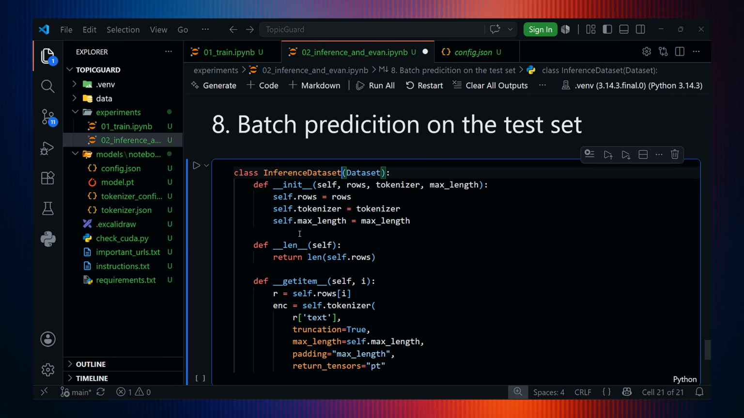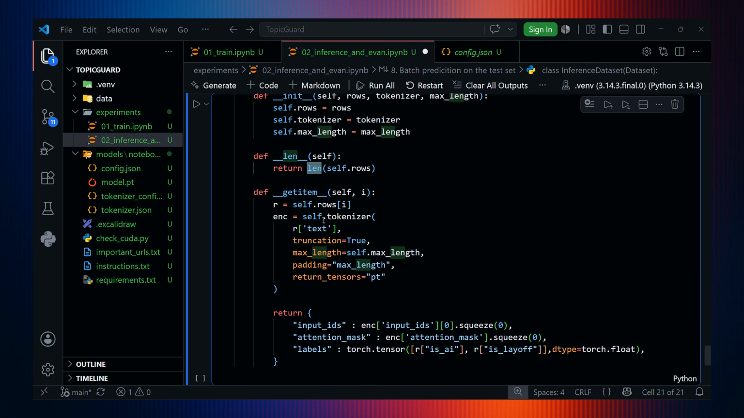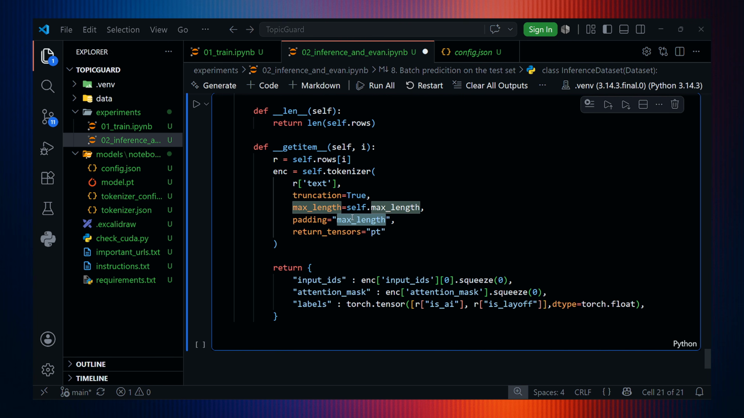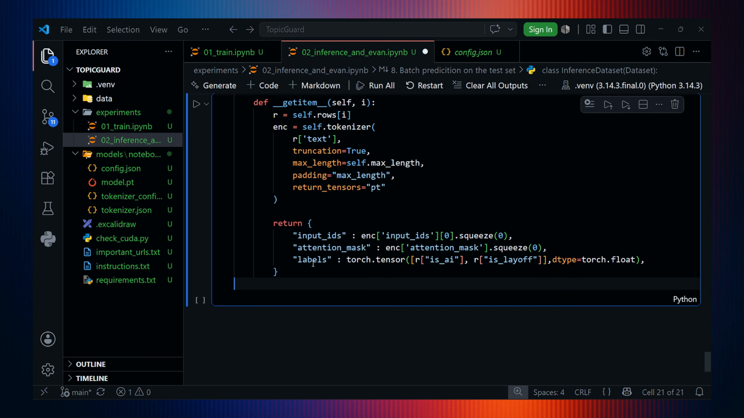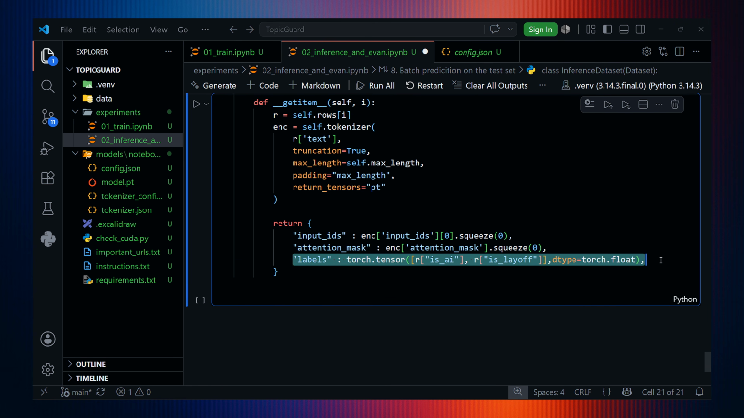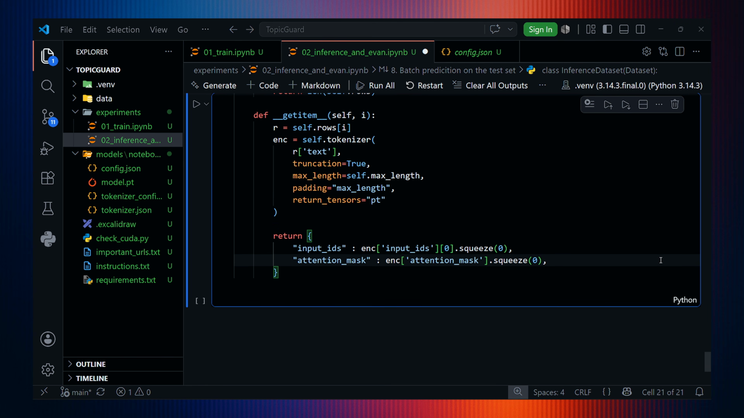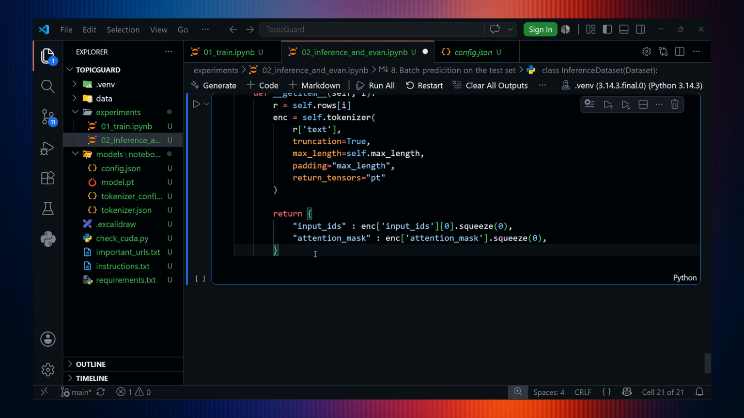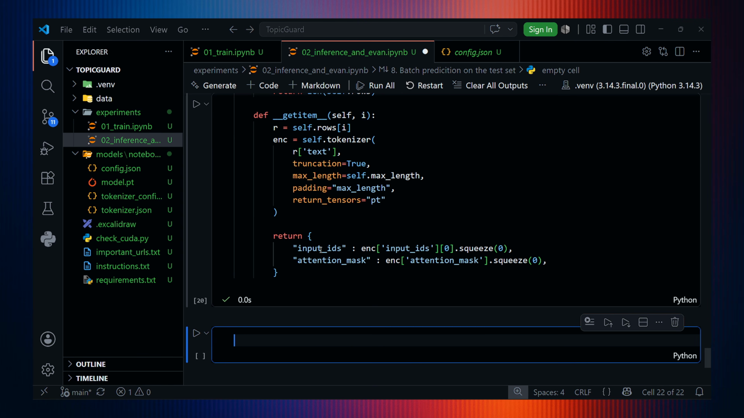This one we still require rows, tokenizer, and max length. For the tokenizer, yes, we require all the things here: max length, max padding, etc. Input IDs, attention mask, and the labels are also here. Do we require labels? No, the labels are already present in the dataset, so we don't have to return this part. I'm going to remove the labels, so only input IDs and attention mask remain. Let me run this part and then create an object.